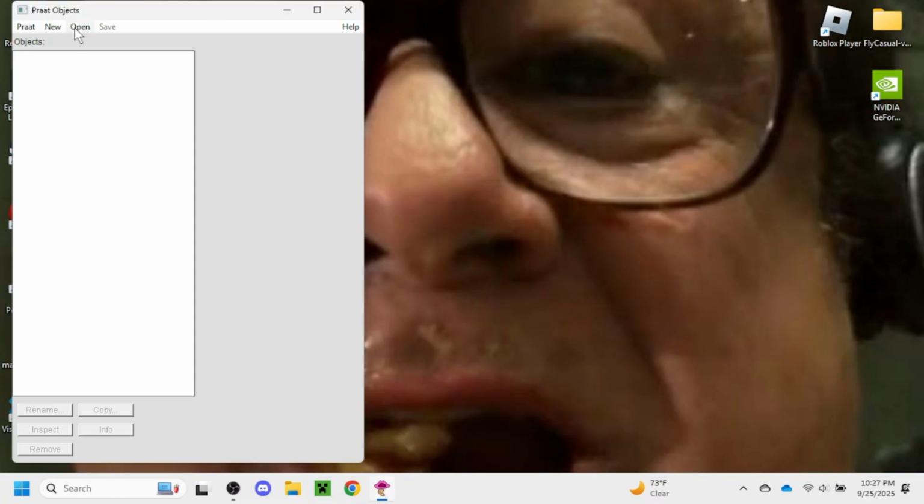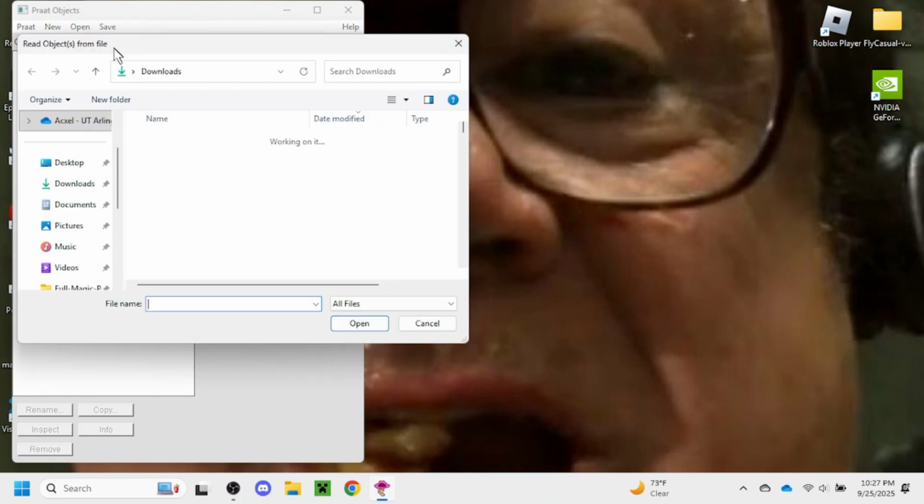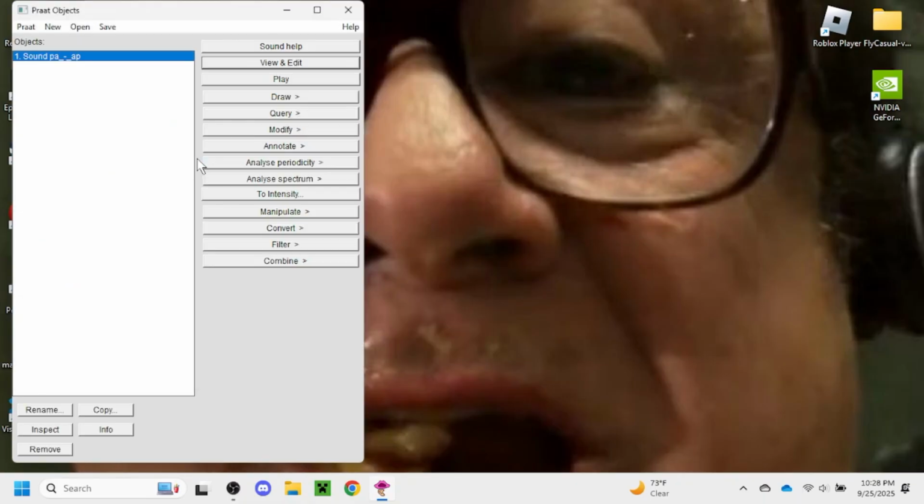In order to open the actual audio file that you want to analyze, you're going to go over here to Open, Read from File, and you're going to look for the specific file that you want to analyze. It should be a WAV file or some sort of audio file that can be run by this system. And just open that. And now you've got your audio file.